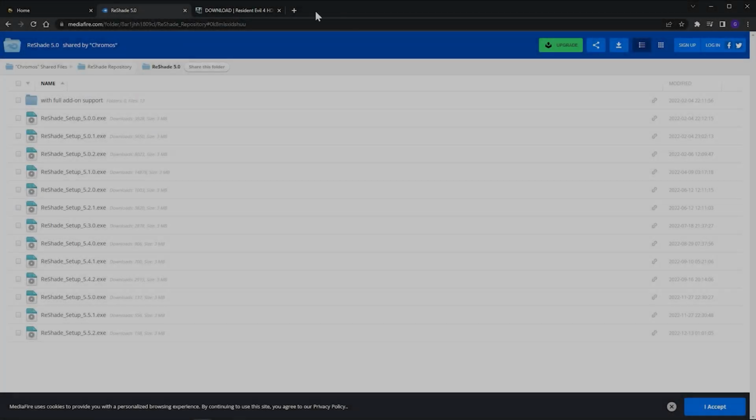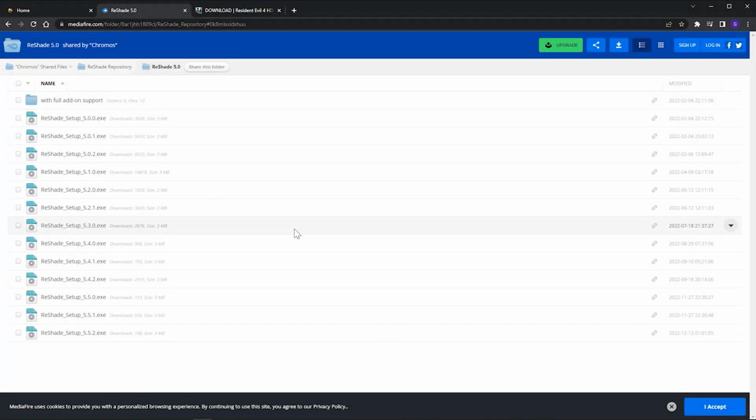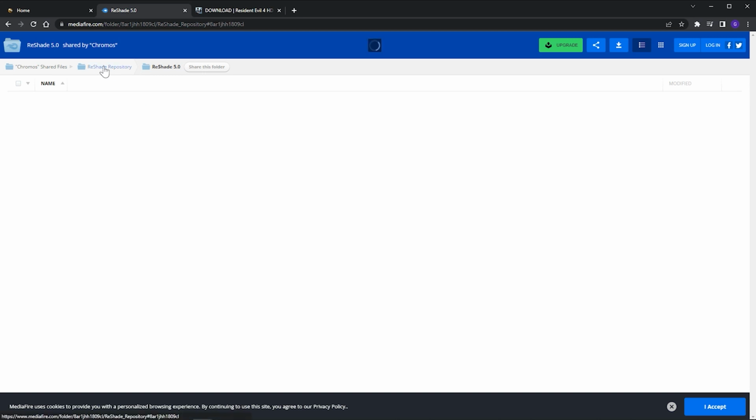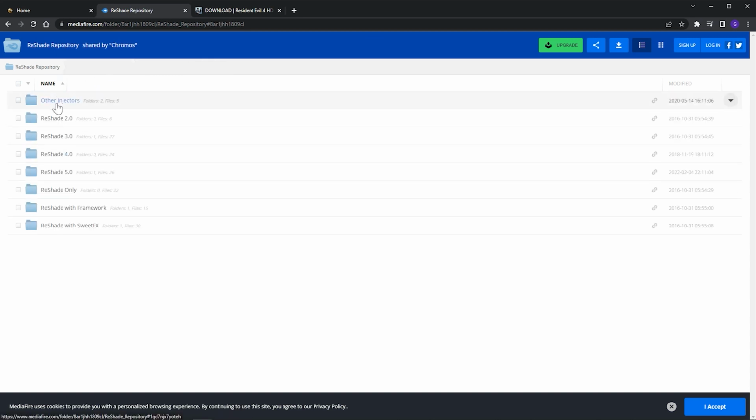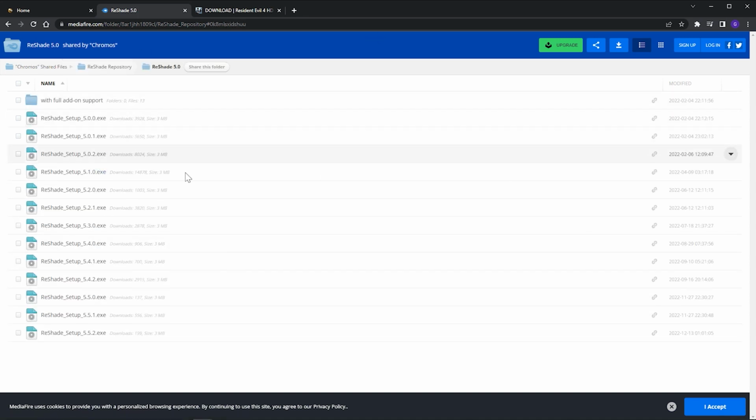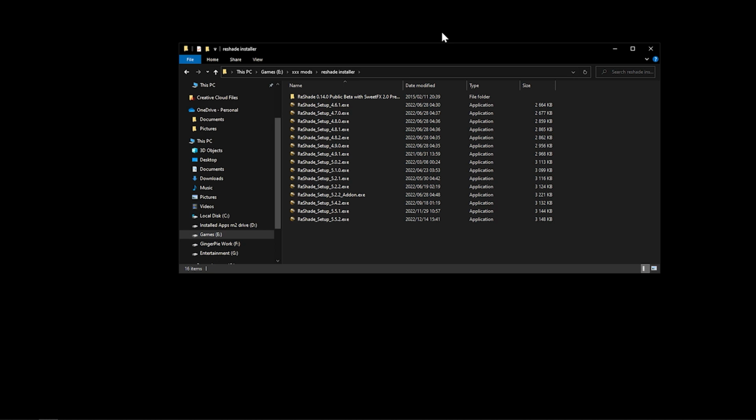And if you visit that link, you will come to the Reshade repository where you get all the old Reshade files. See, you get all the way from 2 to 3, 4, 5, right? So we're going to go into 5. Well, you'll end up here in any case. And then just download 5.4.2. Once you've downloaded the installer, run it.